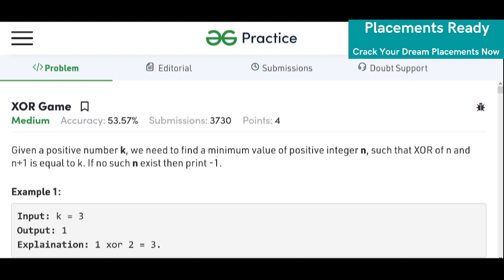It's a mathematical problem involving XOR. So let's read the problem statement out and then we will discuss the explanation part. So stay till the end of the video. So let's read the problem statement.